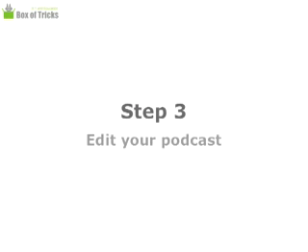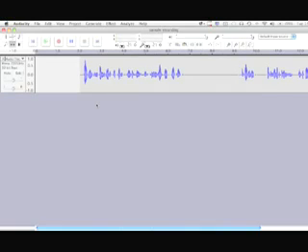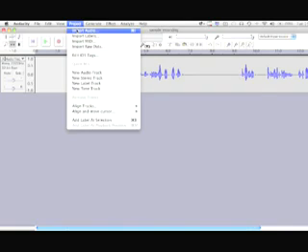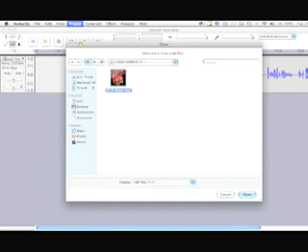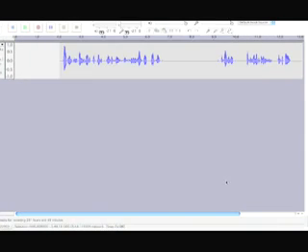Step 3. Edit your podcast. Editing doesn't have to be difficult. One of the first things you might want to do to make your podcast more interesting is to add some music. Simply click on Project and import audio from your computer.